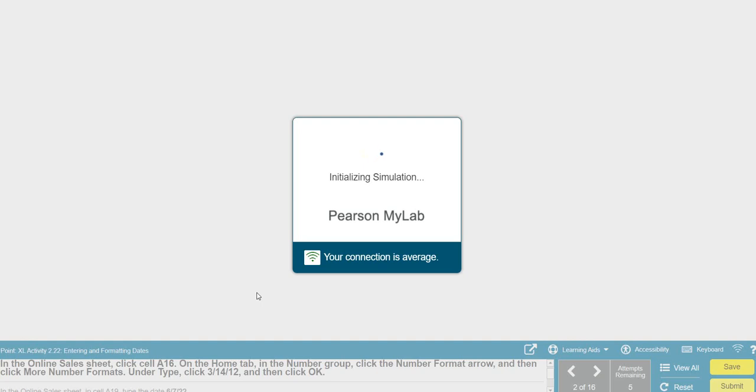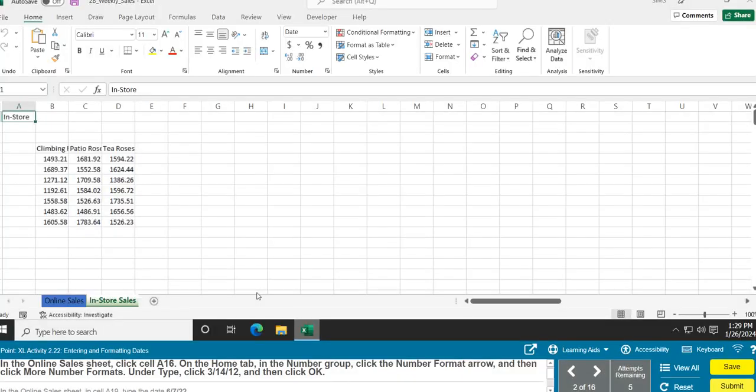Now on to task 2, which is entering and formatting dates. Let's click on the online sales sheet. Make sure you're on the online sales sheet. You won't be able to see the blue because you're on it, but up here it says online sales.